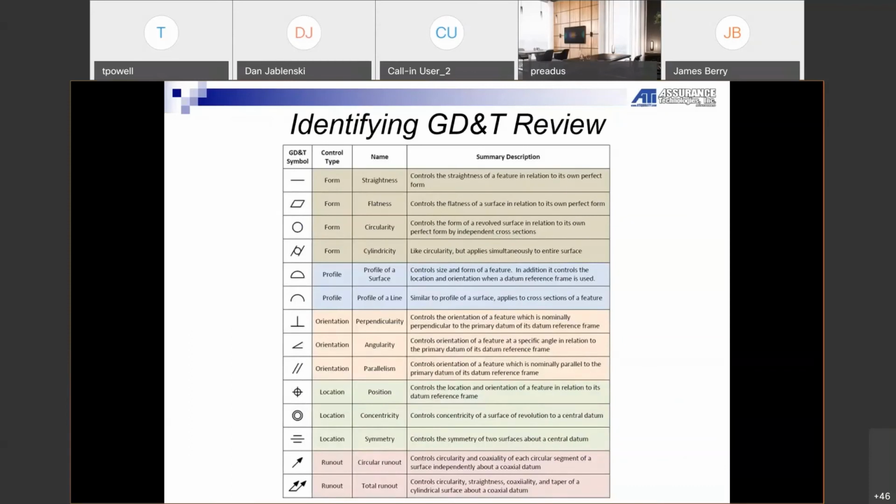So here's an identifying GD&T review. This table right here is in your advanced training manual. It's nice to print out and just be able to put up next to your MicroView or at your desk. If you're new to GD&T or you forget what symbols are, it's just a quick little review to be able to find it real quick.